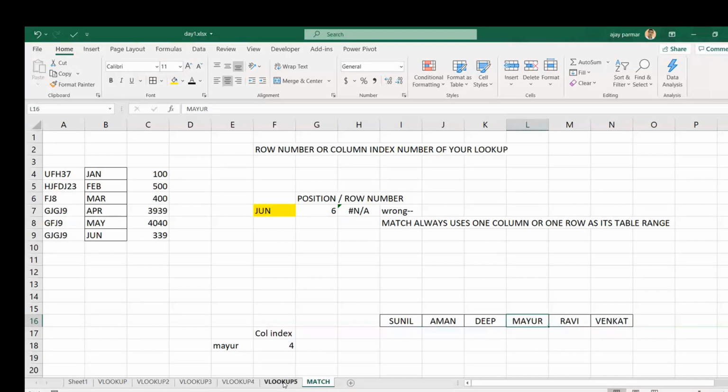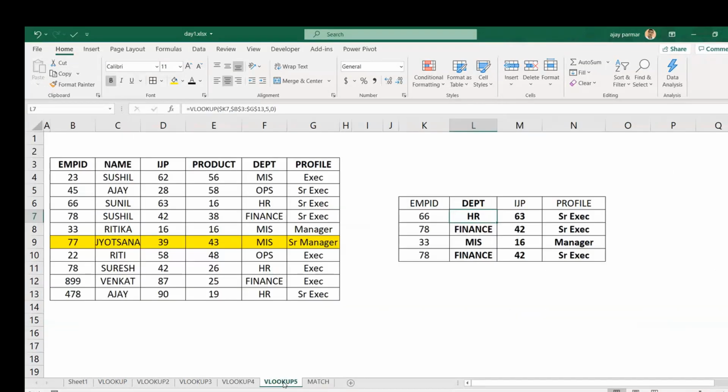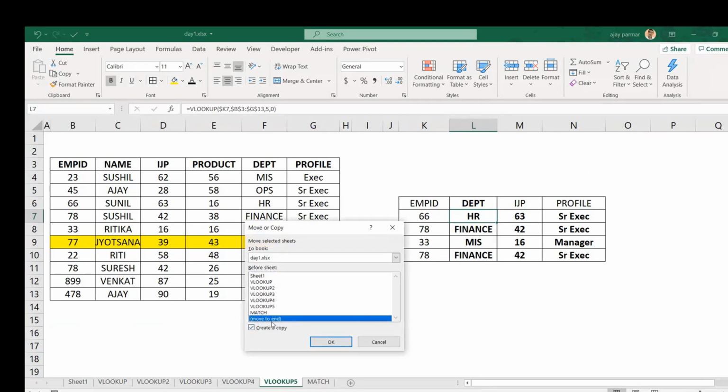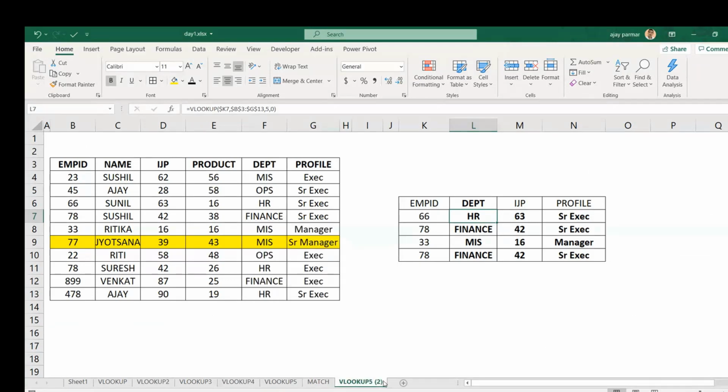So let's come back to the VLOOKUP now and create one more sheet, and let's use the combination of VLOOKUP and match. VLOOKUP, match. Now see, I go and delete all this. I go here and say match. What do you want to match?